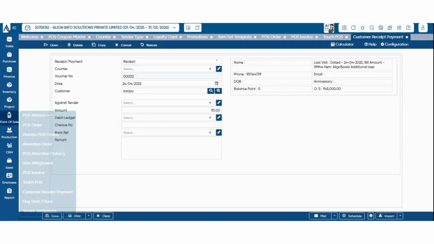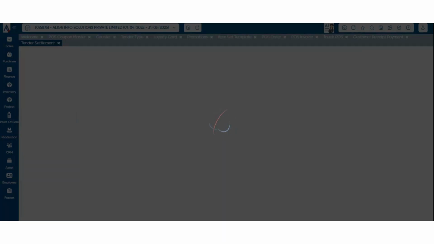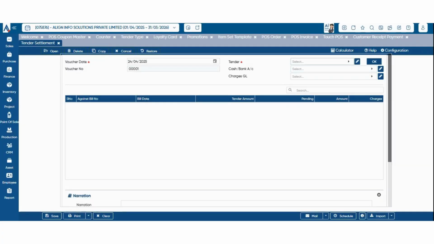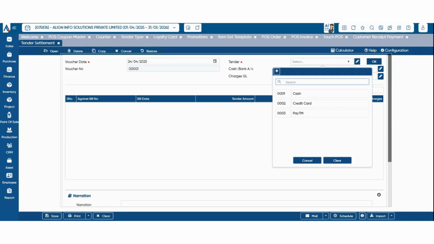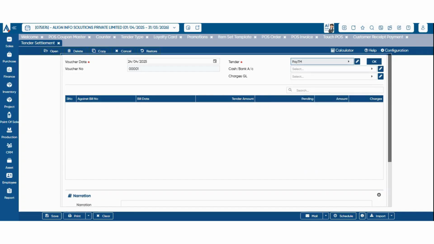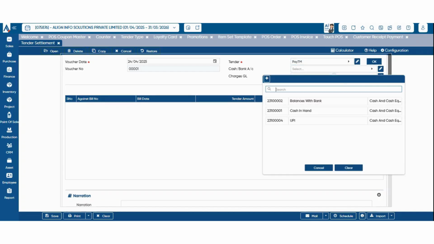Now let's explore tender settlement, reconciling multiple payment modes. If you've received payments through various digital modes like Paytm, Google Pay, UPI, or bank transfers, you can settle those tenders easily. To settle a tender, go to Tender Settlement. Select the payment tender, e.g., Paytm. Choose the bank account to which the amount will be settled.